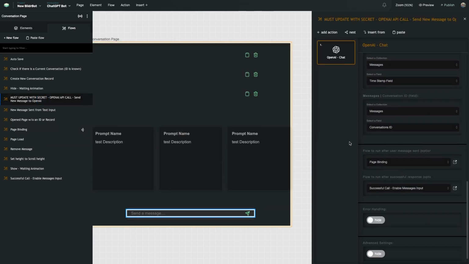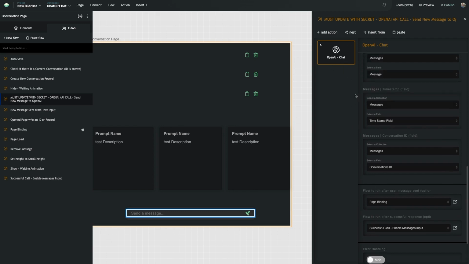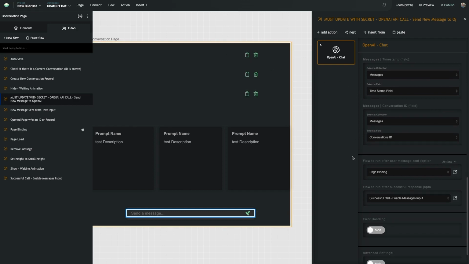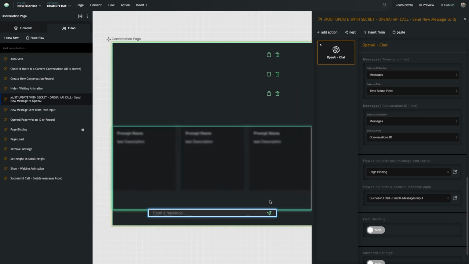Because as I'll show you in a second, some of the things that we do before we even send the OpenAI call is we create the messages in our messages collection so that we can then see them on the page before we're waiting for this AI to reply. So that's why we run this flow here when we send the message, so that something happens as soon as we do this. In our case, we've already shown our waiting animation.